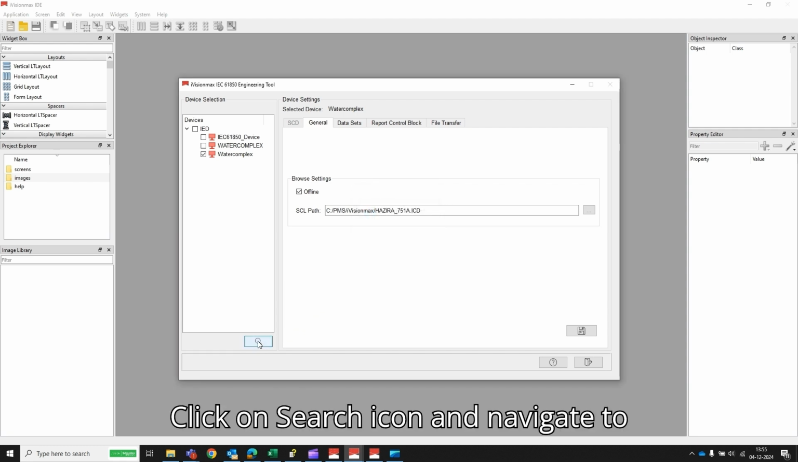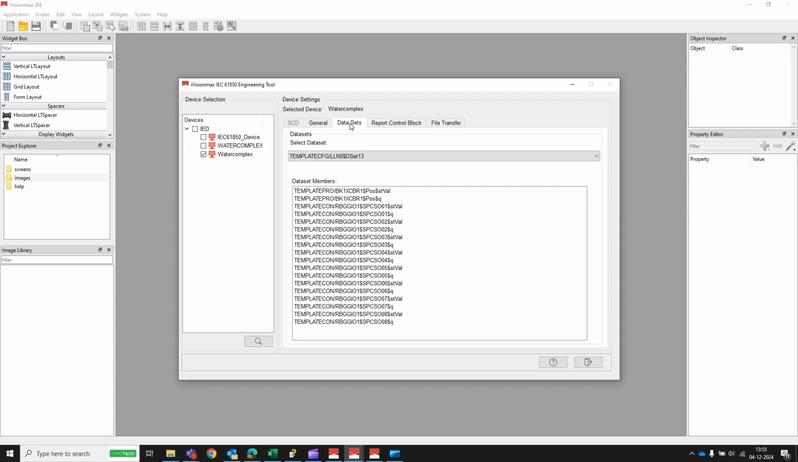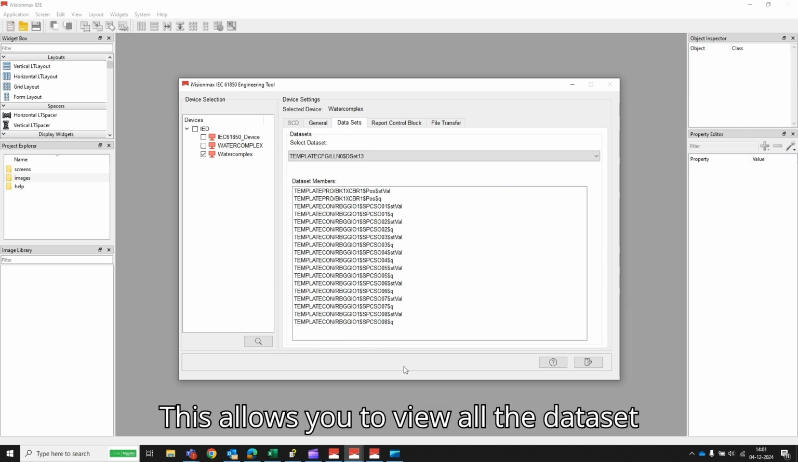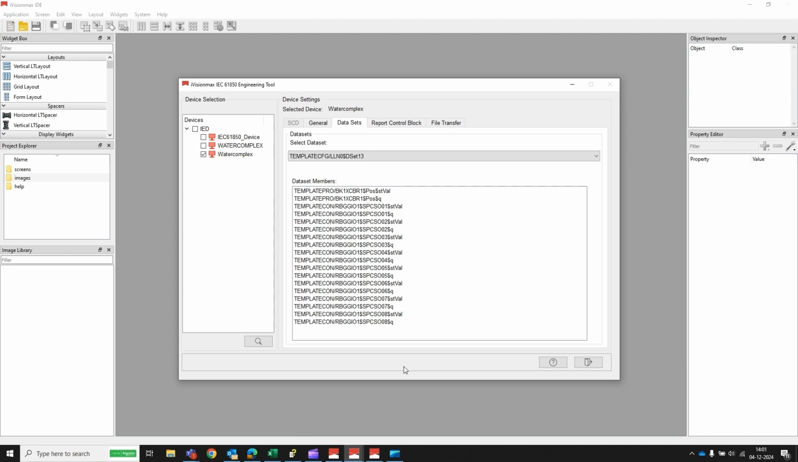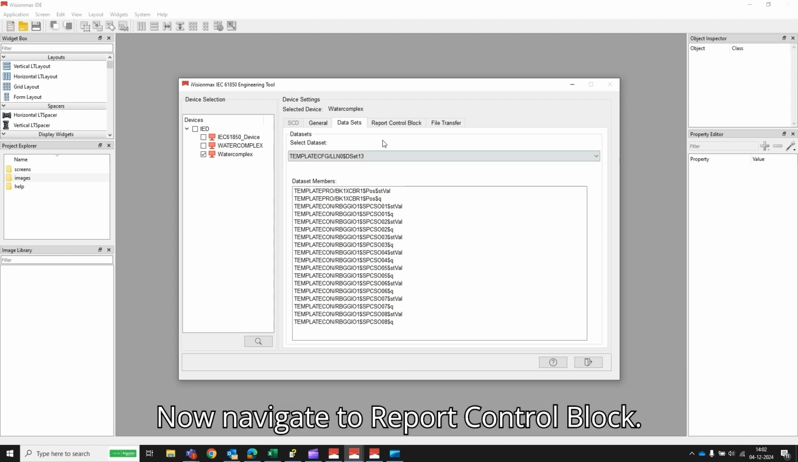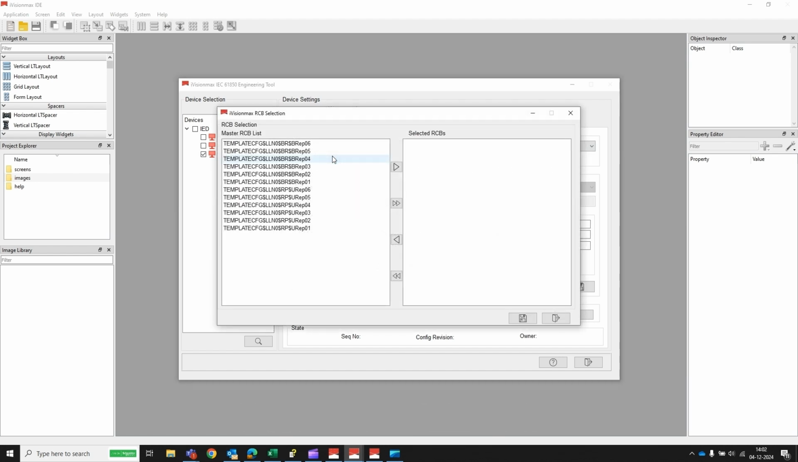Click on the Search icon and navigate to the Data Sets tab. This allows you to view all the dataset members present for any given dataset for any browsed device. Now navigate to Report Control Block. Click on the Select RCB option.